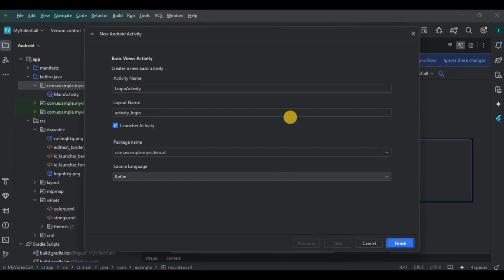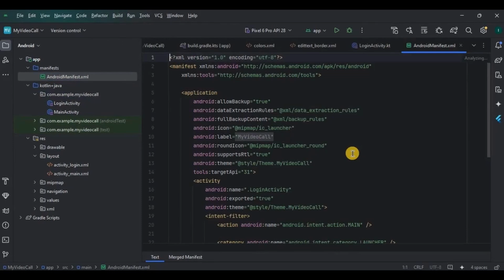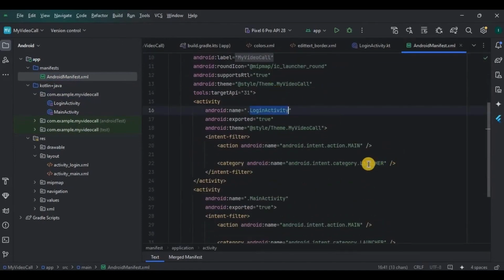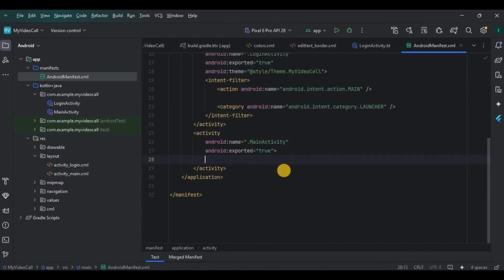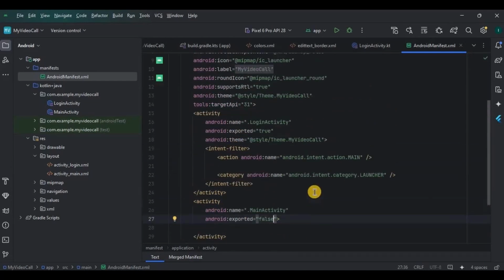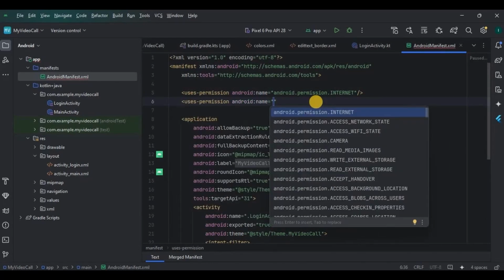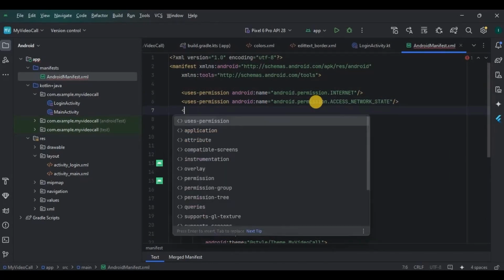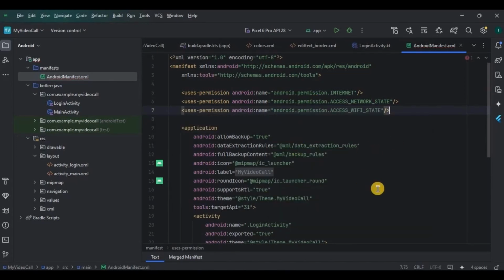And then go to Android manifest. Here, make sure the login activity is your launcher screen, not the main activity. Also, as we are creating a video call app, we require internet and Wi-Fi permissions. So quickly add them. And done.